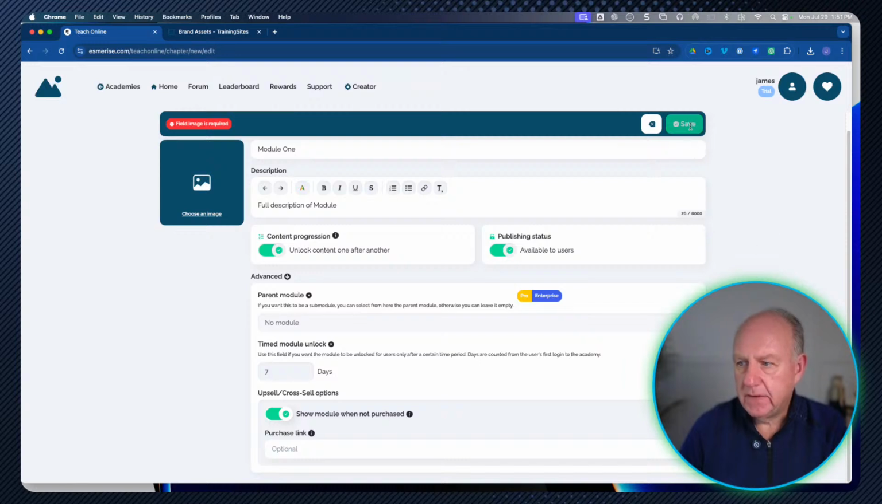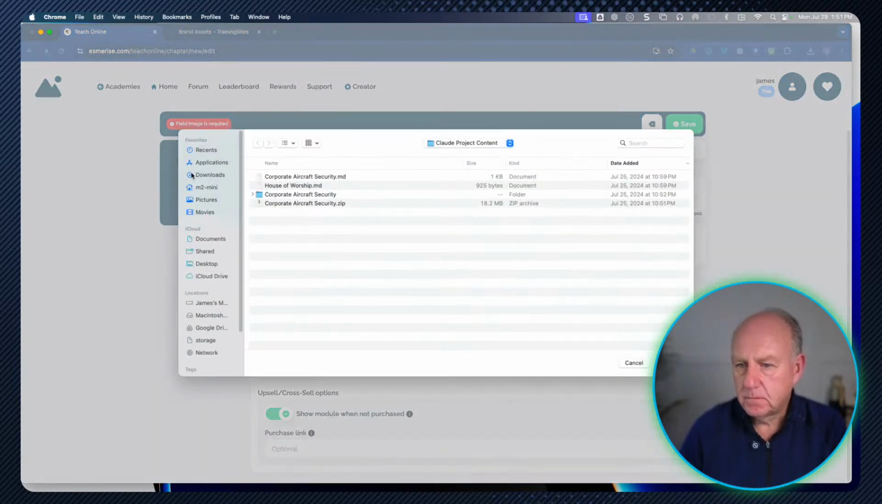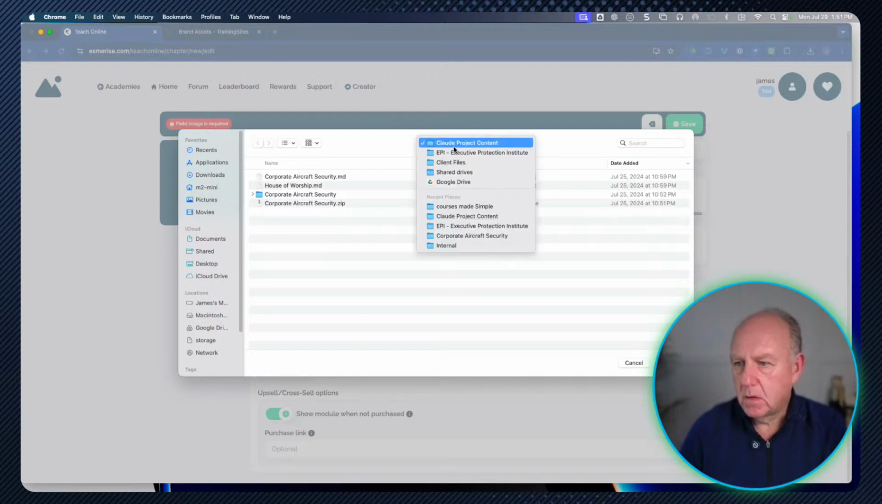Let's see if we got a save here. Field image is required, so let's choose an image. Let's do one, and we'll just open one here, see if I've got one.